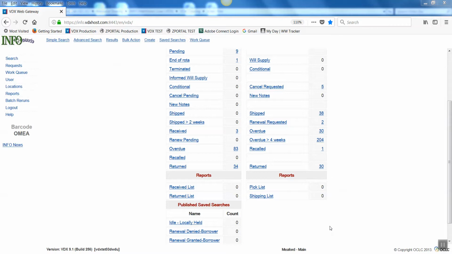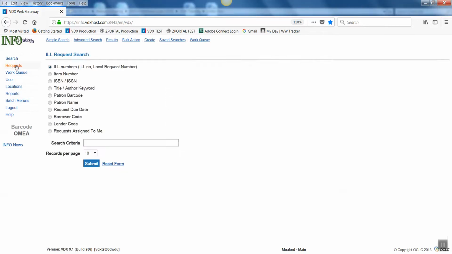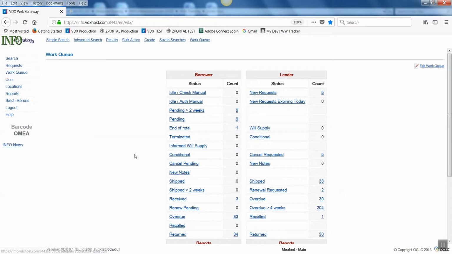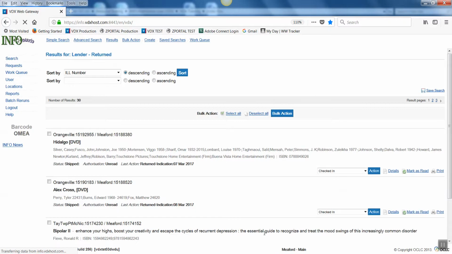Remember, when items that you've lent are returned to you, it's critical that you check them in VDX. You'll be checking them in your circulation system, and you also need to change the status in VDX to checked in. Again, the book will come with some form of packing slip which will have your numbers on it, and you can search requests that way, or you can browse the work queue category, and that would be the return category in this case. And again, you can sort it.